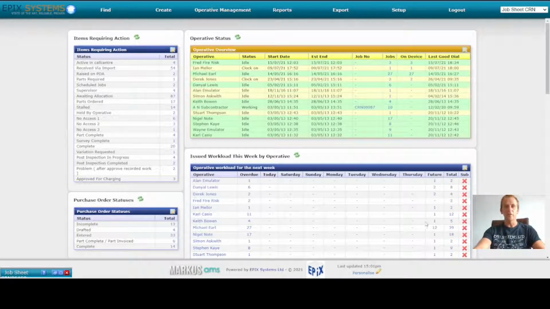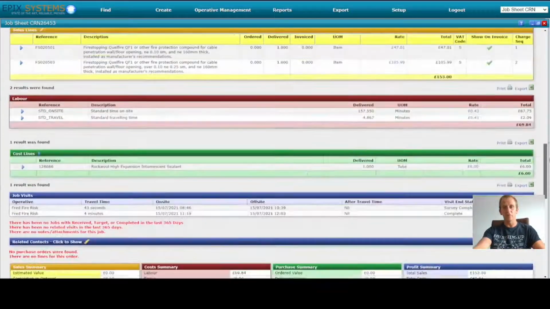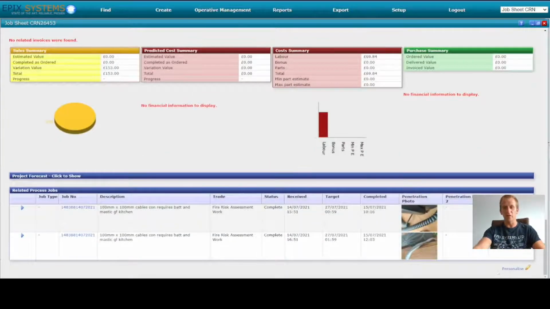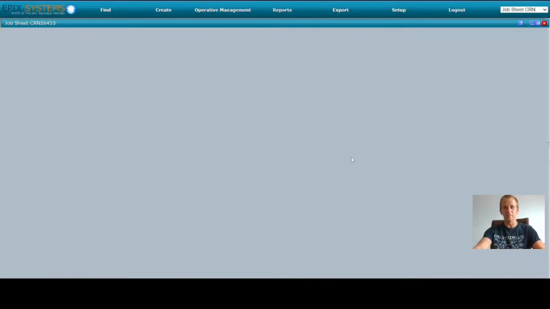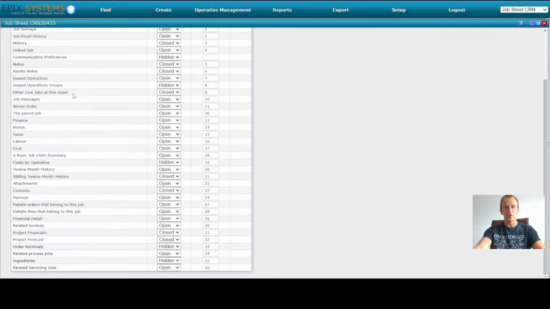So to do this, we would open a job. So here is one that I prepared earlier, and we would scroll down to the bottom right hand side of our job sheet where we can find the personalise button. And on the list of available items here, we can see that we've got a good old list of options that we can include on our job sheet. Now there is a video on how to personalise this, so I won't go into too much detail here.